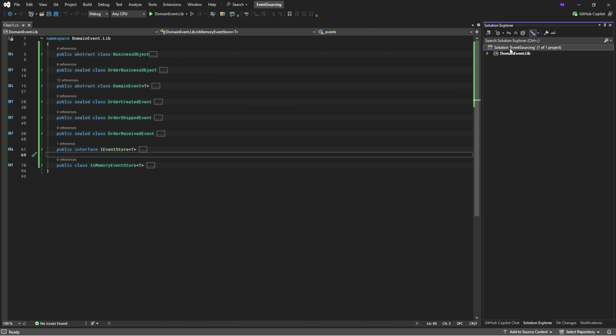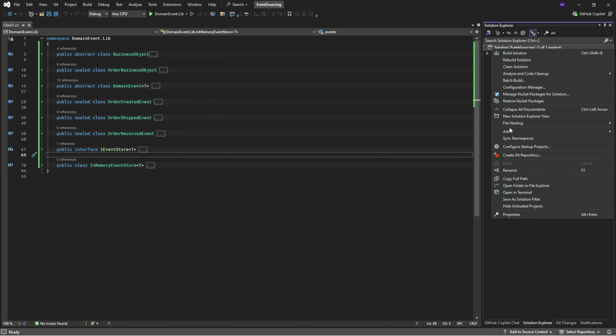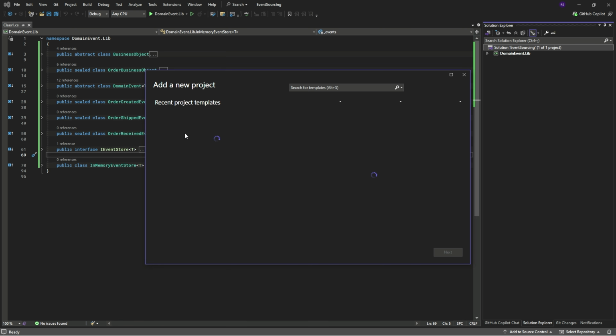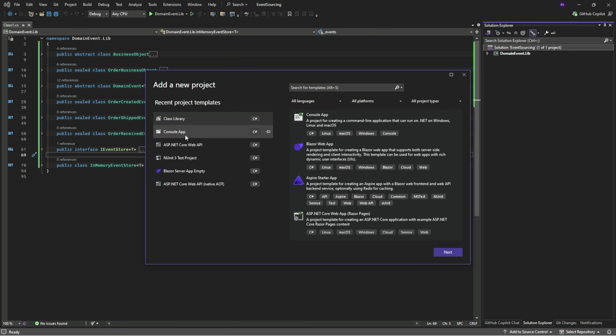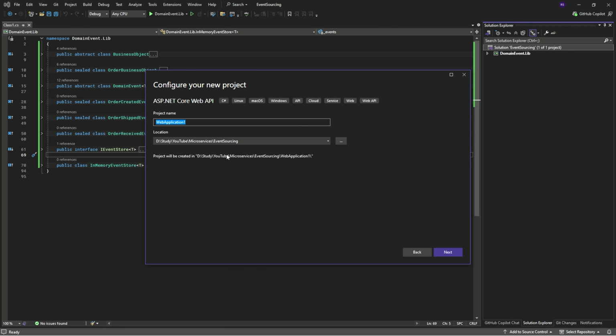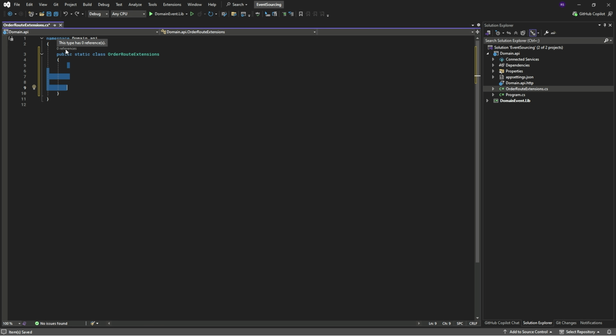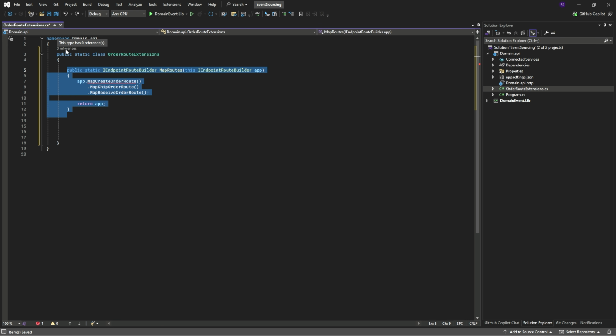Let's add a web API project to this solution so that clients can send those events or get the events applied on a particular business object. So let's add new project. Let's call it domain API project. In this web API project, let's add a class called OrderRouteExtensions. This class will have methods for each of the order related route.